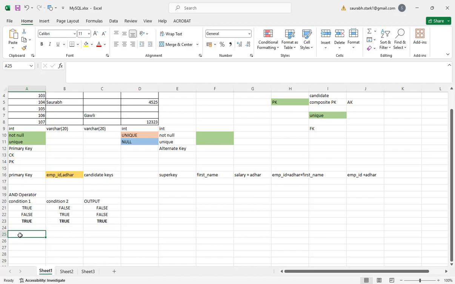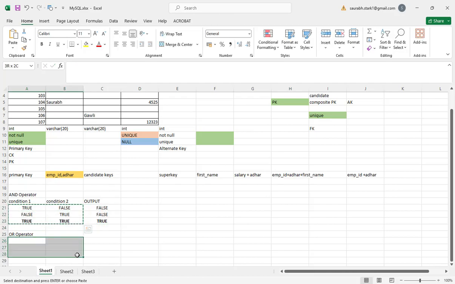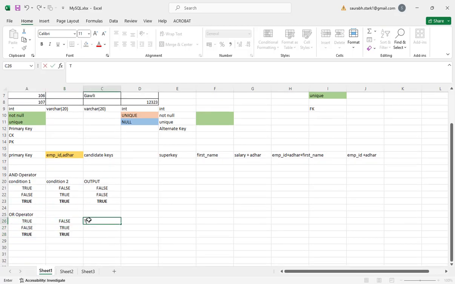But for an OR operator, if one condition is true and the other is false, it will still give you true. If one condition is false and the other is true, it will still give you true. This will also still give you true. Both the conditions have to be false, only and only then it will become false.